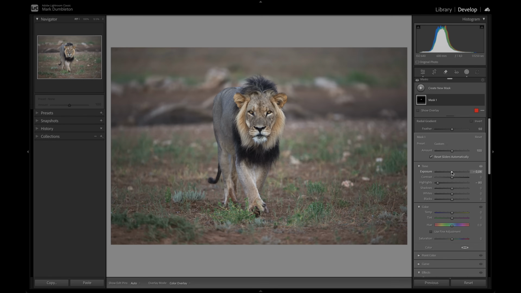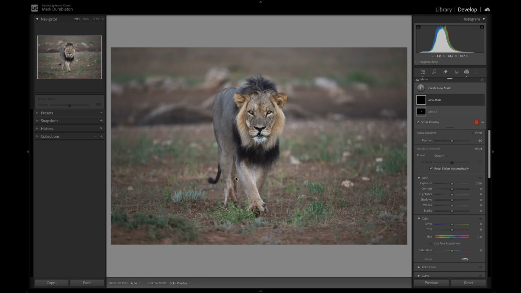Maybe a little bit on the exposure, like that. And then I might just add another radial gradient here. It's a little bit bright for my liking, like that. And you can see as I turn the masks off and on, that very small adjustment there has definitely helped bring more attention to the face, or to the eyes of the subject.